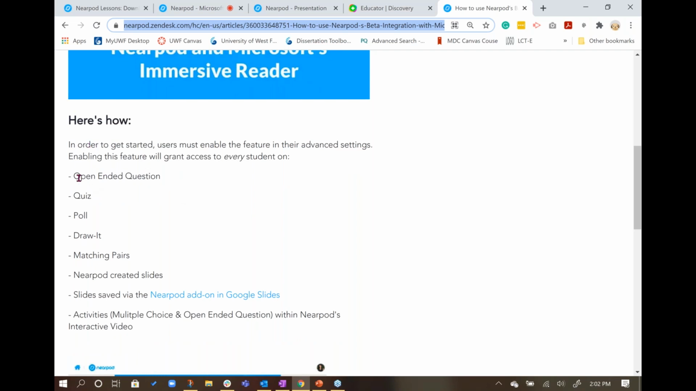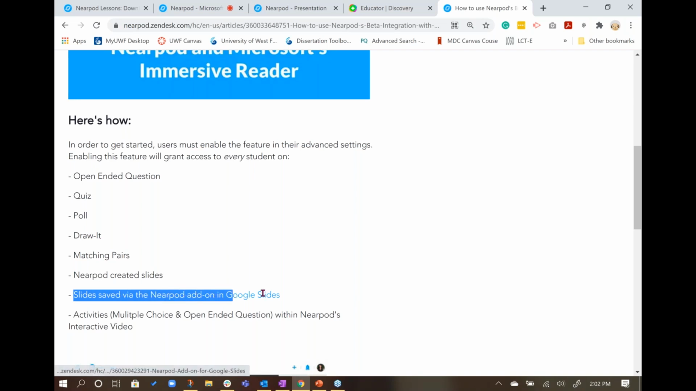The Immersive Reader will be available on open-ended questions. It will read the questions that you type out loud, not the student responses, but the questions on quizzes, on polls, on drawings, matching pairs. And here we go, Nearpod created slides and slides saved via the Nearpod Google add-in.